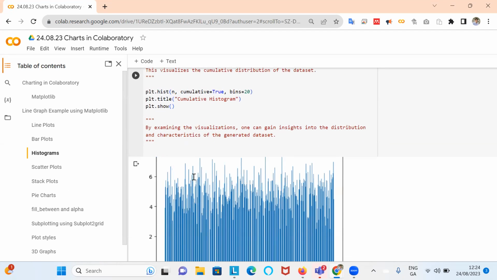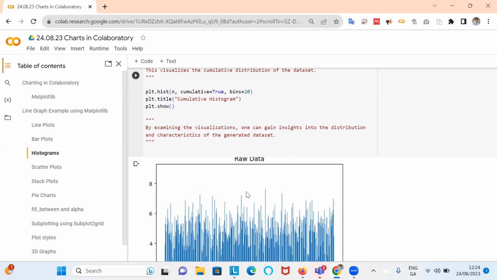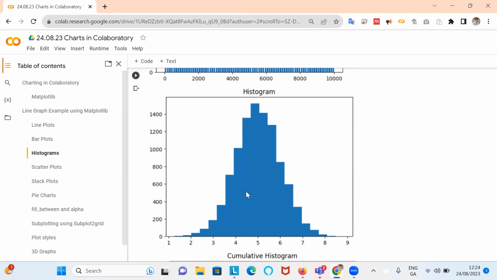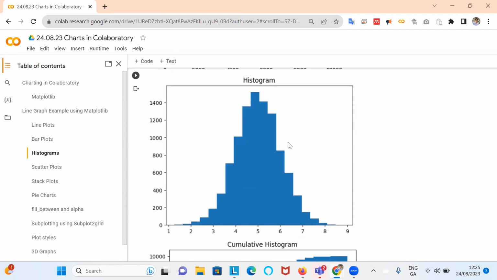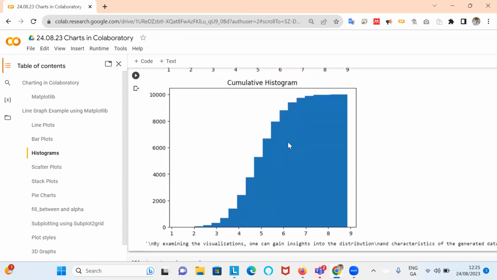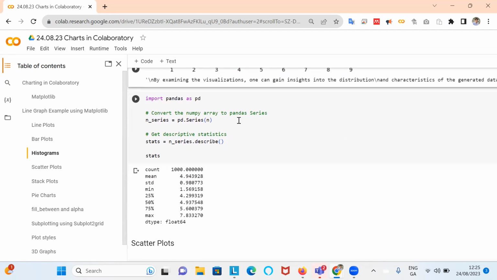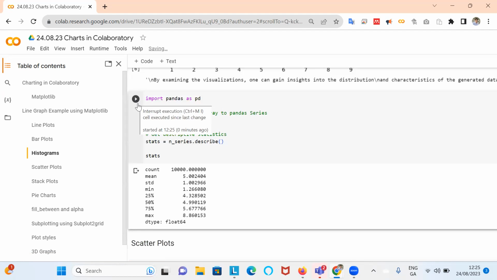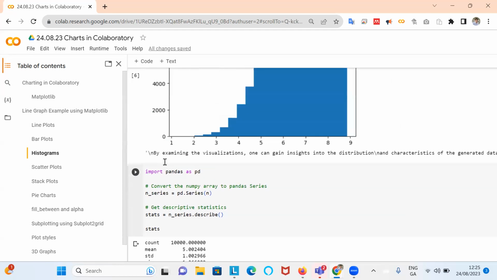So when we graph here, we should get raw data that's much more densely packed, and then maybe a nicer shape on the histogram, and likewise for the cumulative histogram also. Then when I run this again, I will get 10,000 as a count and a value close to 5. Okay, so we're getting now 5.002, a standard deviation of 1, and then these percentiles would conform to the normal distribution.